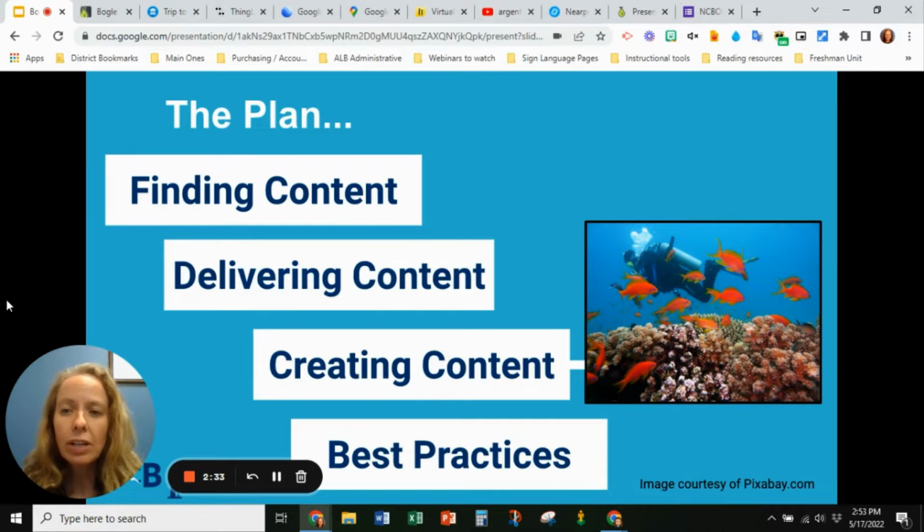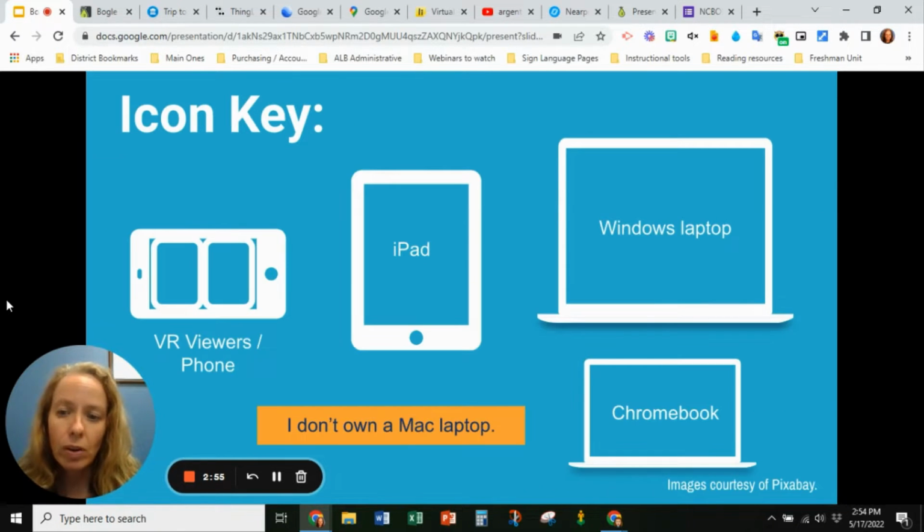All right, the plan for today is I'm going to show you how to simply find some content that's out there for virtual field trips. Then we're going to talk about how that might get delivered out to students. I'll show you a few options there. But then we're going to do a deep dive, as you can see the diver there, into creating content of your own to deliver to your students. And then we'll wrap it up today with some best practices of how you might want to do virtual field trips.